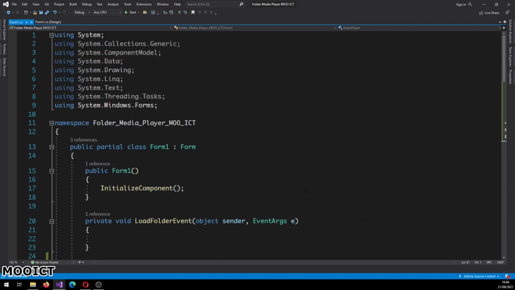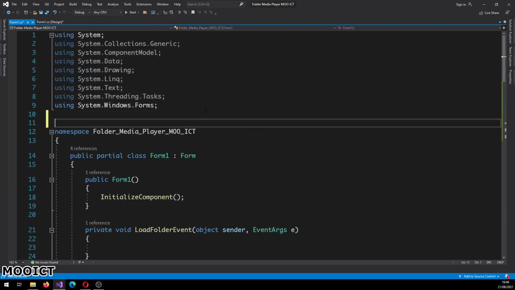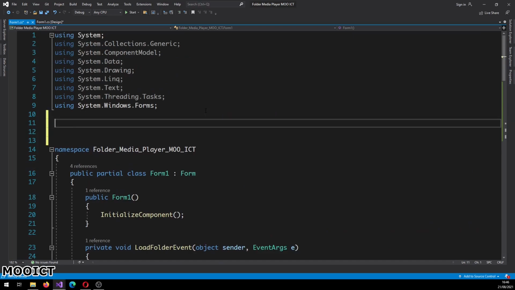Now let's go ahead and add the namespace. The namespace that we need is System.IO, because we are reading external files, so we need to import the IO namespace in order to actually get the path, the directory, and so on from inside of the namespace. So we're going to say using System.IO.